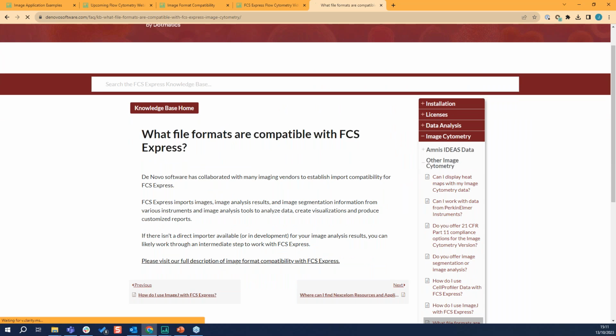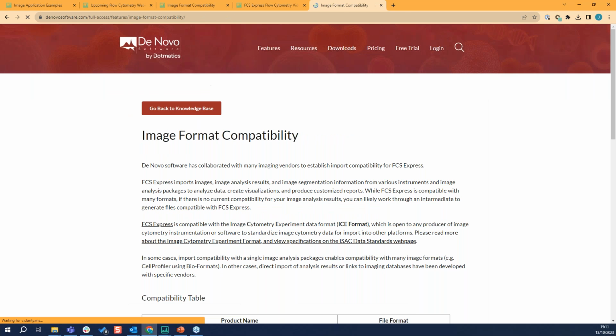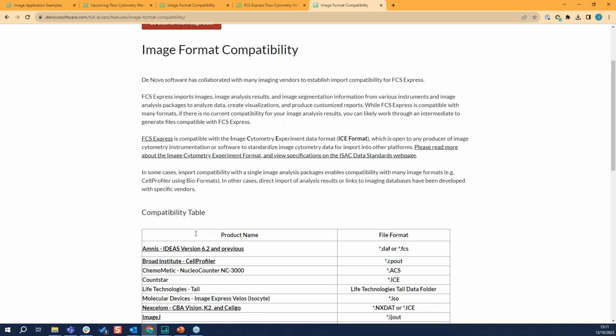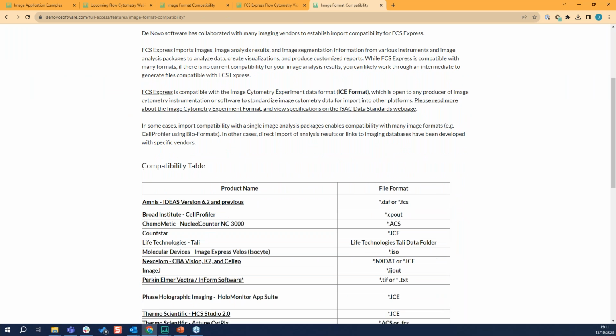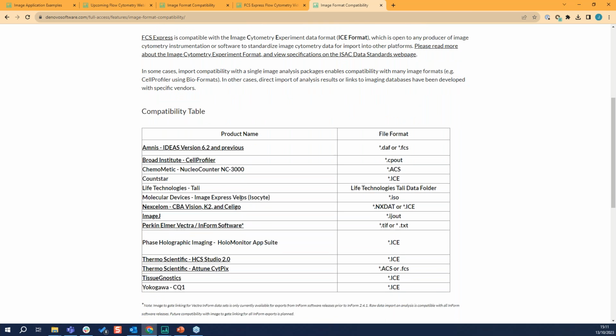I'm opening this up because it's the home for the table that I showed you in the presentation. So you don't need to watch back this presentation to find this table again. You can find it on our website, and it's also where we're updating this table. As we add new products or new file formats, we'll put them in here. For example, most recently we've added the Attune CytPix from Thermo Scientific, and you can see that you can bring the FCS files in from that software.